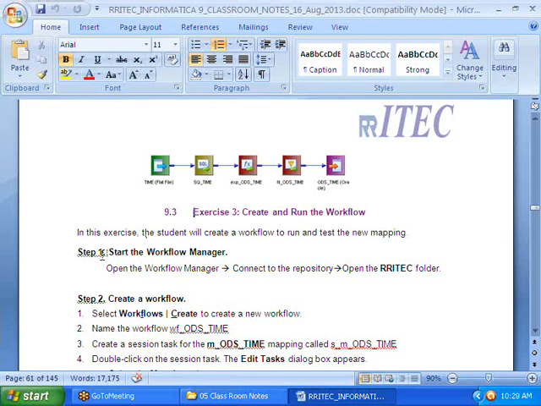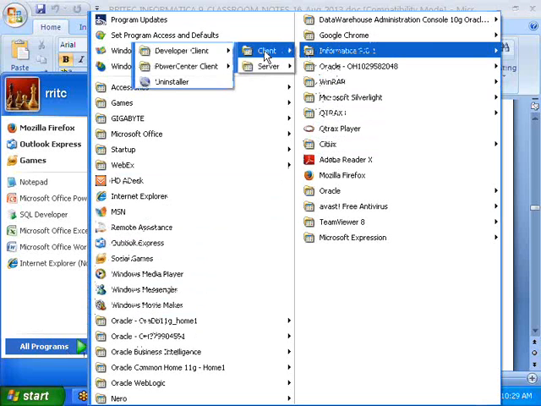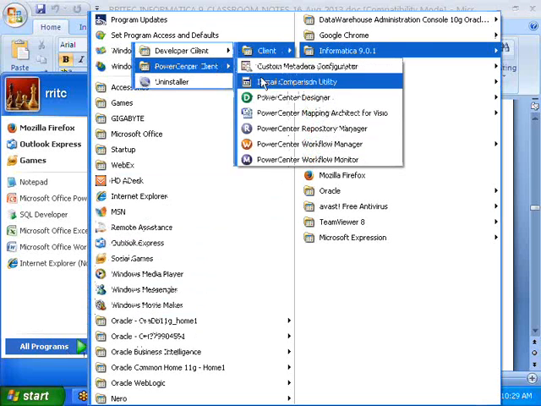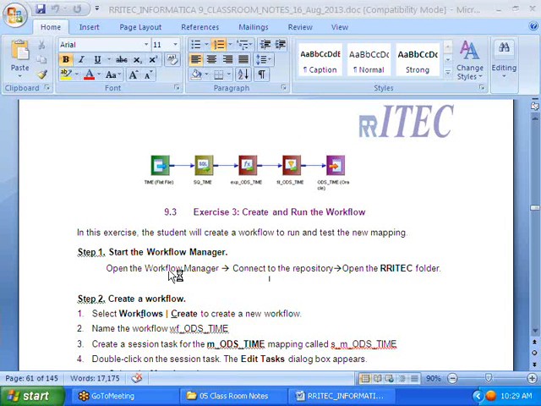Step 1, start the workflow manager. So workflow manager means what, sir? We know one component is available. That component is called the workflow manager. Go to Informatica, then client, then PowerCenter client, then PowerCenter Workflow Manager. I am opening that one. That's the meaning of start the workflow manager.